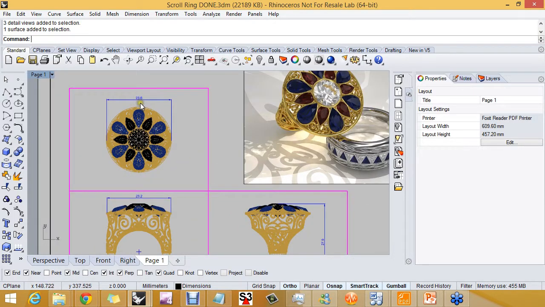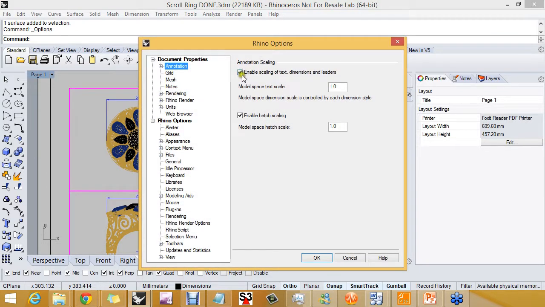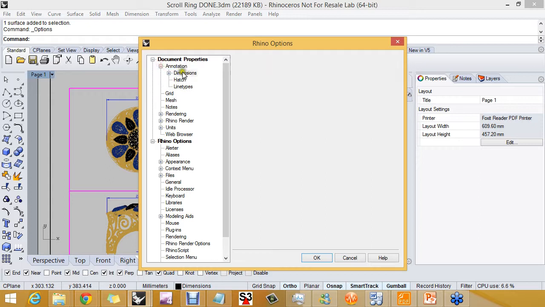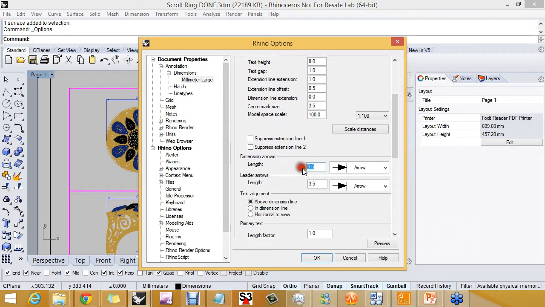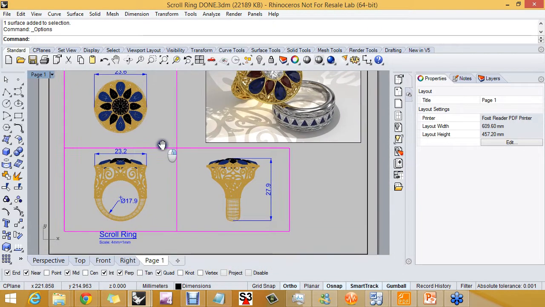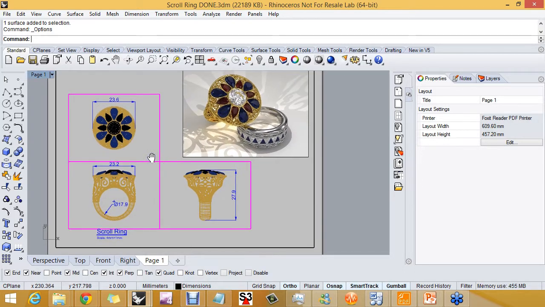Okay, so when we look at the dimensions, they are being affected by annotation scale, and we have a dimension style called millimeter large, for whatever reason we named it that. I'm going to put in a text height of 8, and I'm going to change the arrow size also to 8 millimeters. And when I pick OK and come back out again, the dimensions are now easier to read than when they were 0.35.